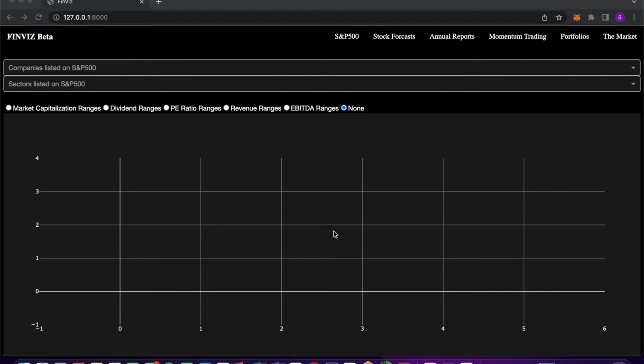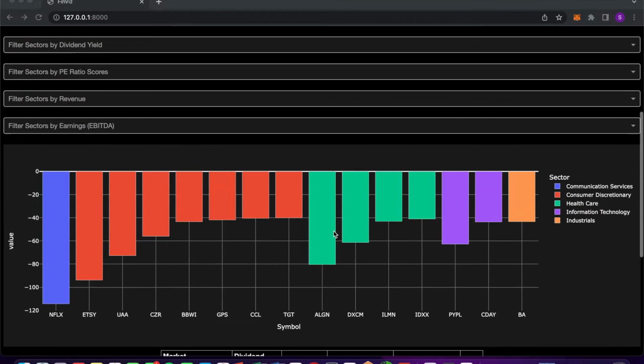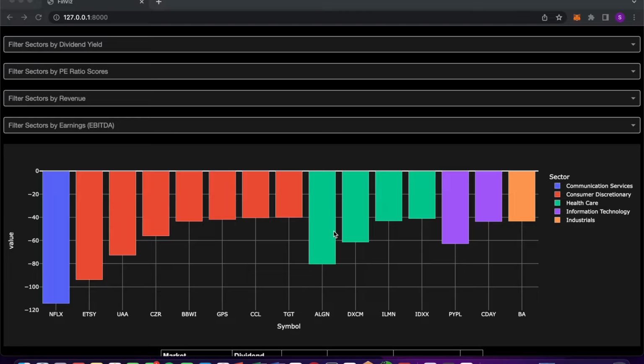Before searching for any stocks or updating any graphs, a user will be able to view the Value Finder graph that will automatically show the 15 most undervalued companies in the S&P 500 by looking at the difference between a company's 200-day moving average and current share price. The graph is colored and grouped by the specific sector each company belongs to.